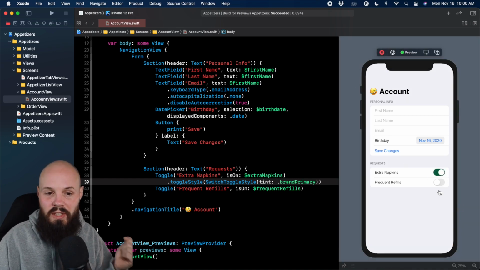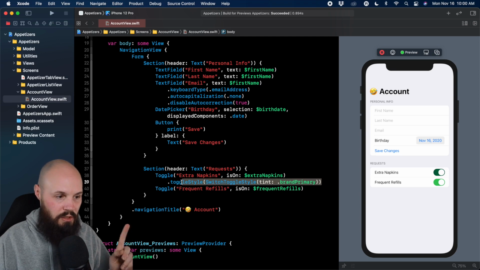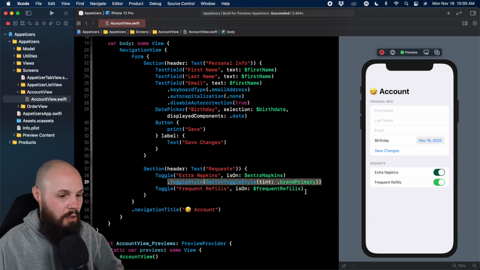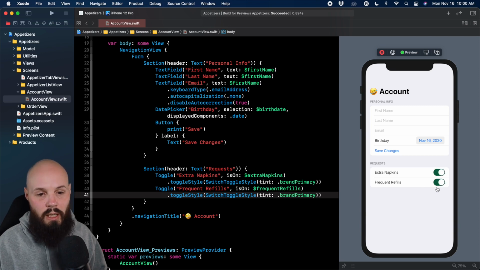See, extra napkins is that dark one, but frequent refills is not, right? You can see the difference there. So what you could do, and this is not what you should do, but you could copy, paste, look, and now when I flip these, cool, now they're both dark.